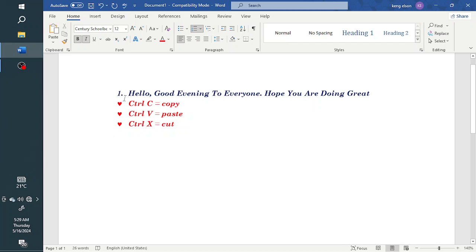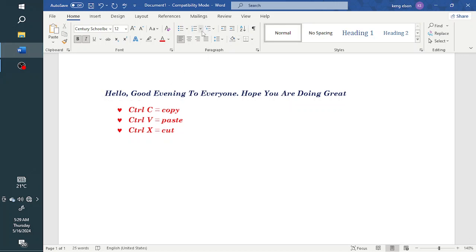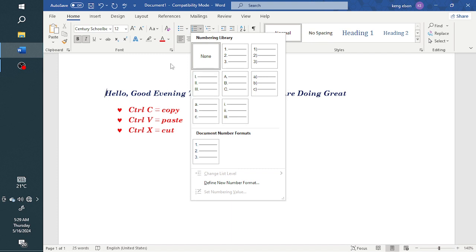You can also shift it to the right as well as to the left. So where my pointer is, if I just right click on it, I will be able to shift it to the right. Now without wasting much time, that is it for the numbering. You choose what you want.